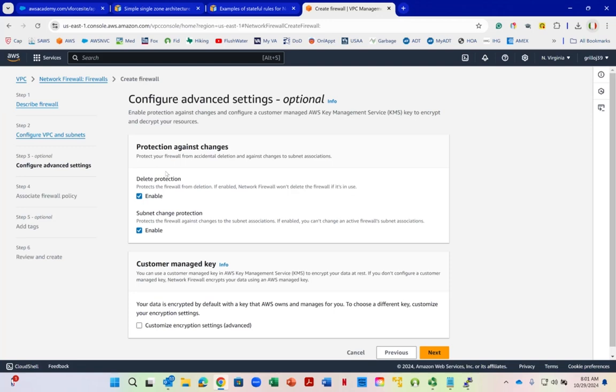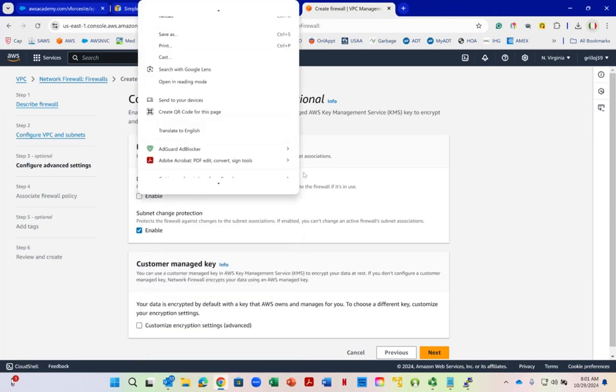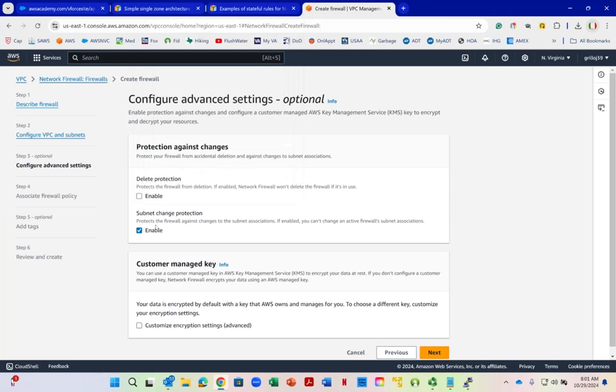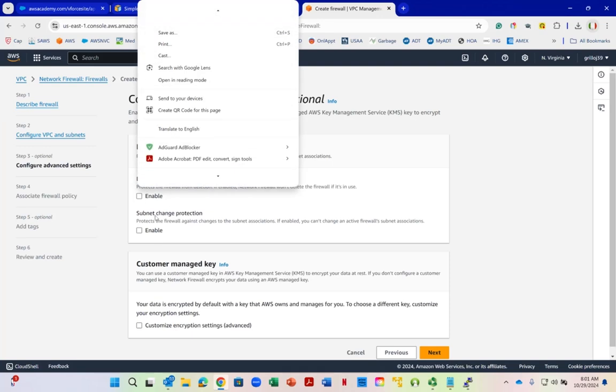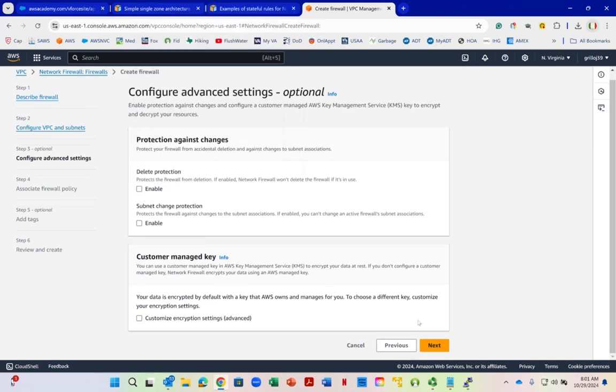Okay. Now, in the real world, we would want to enable the deletion protection, right? I'm going to take that off, and subnet change protection. It's going to make it easier when we break down the lab, but in the real world, we want to make sure that those are checked.